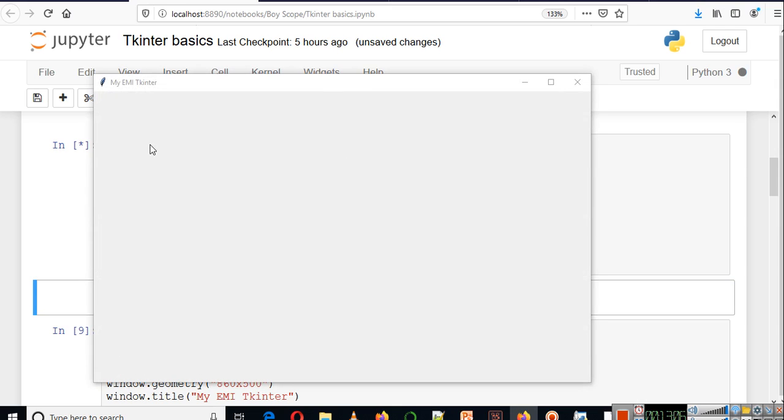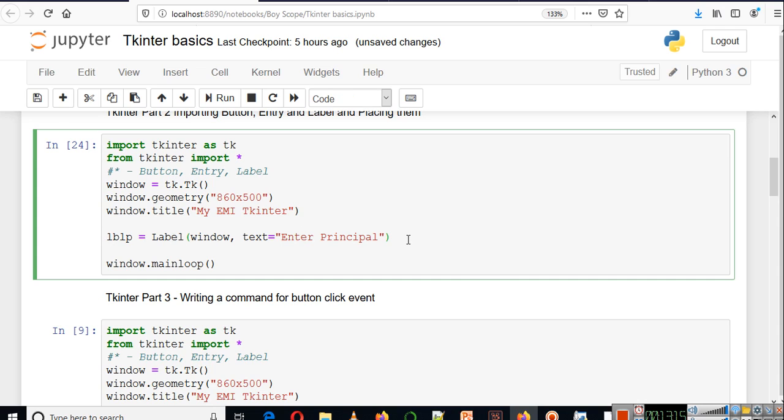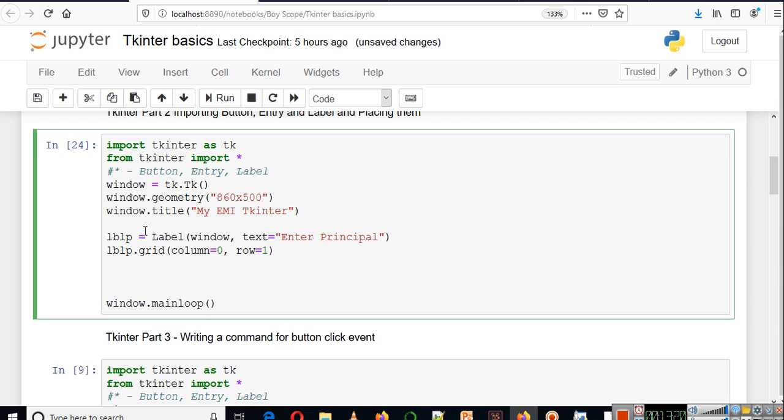Now you will see our window is still empty. We have written code for the label, but the window is still empty because we have not used any particular method to place our label. Whenever you create any element in tkinter, don't forget to place it in the window.